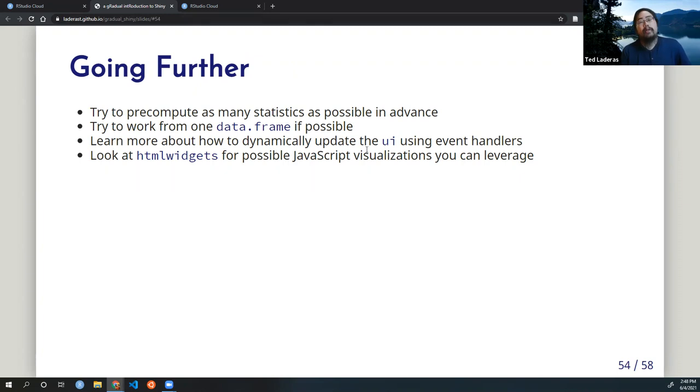There are also ways to dynamically update the UI. For example, if you selected a certain column name and you wanted to change something, that's called an event, and it lets you dynamically update the UI. Like if you have a slider input and it goes above a certain value, it could add a new control when you reach that value. Those are called event handlers. And I think I mentioned HTML widgets before.